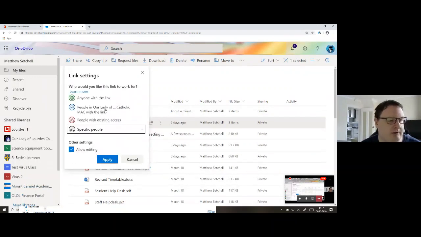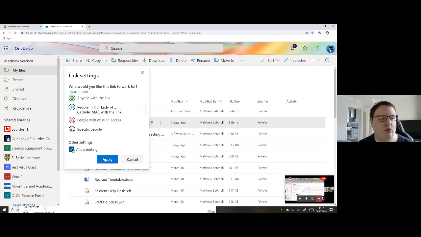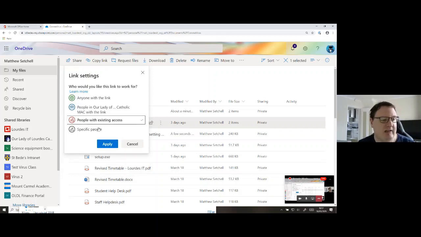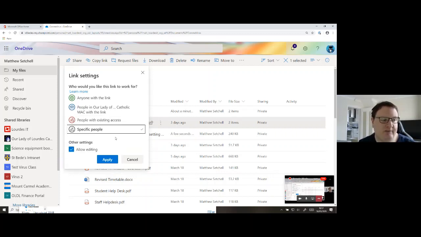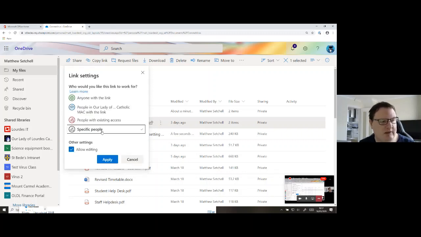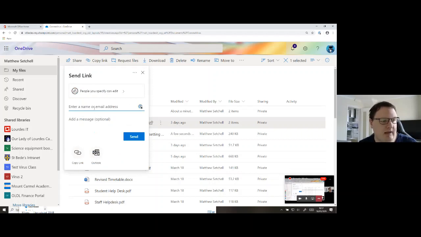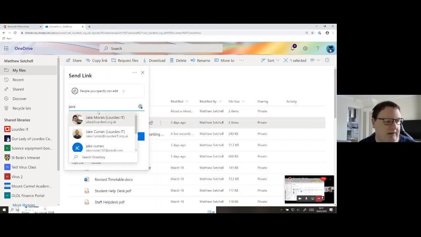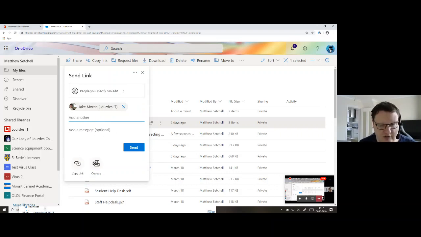So as I was saying, if you use this, people in your organisation, you do get the option to allow or not allow editing on this one. You don't get the expiry link or the password on there, because they're already going to enter the password to get into it. People with existing access just means that you can get the link and resend it to the people that you've already given the access. Or specific people. It is, funnily enough, specific people. So if I press on this one and click apply, it's people you can specify to edit. So because I clicked on the allow editing button, I could obviously untick that one, and then I can put in their addresses. So if I share this with Jake, there's his happy face, click on Jake, and I can put a little message in here.